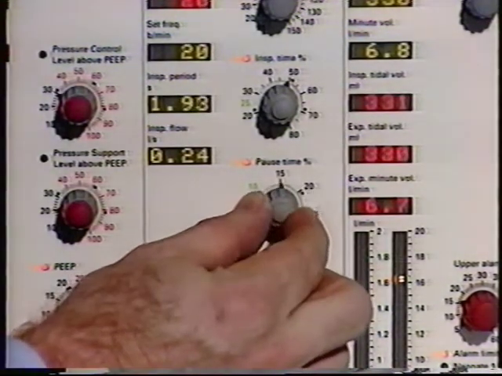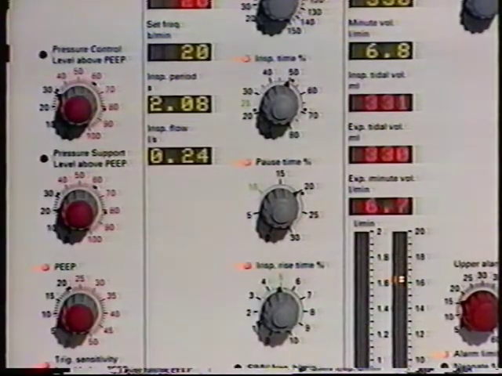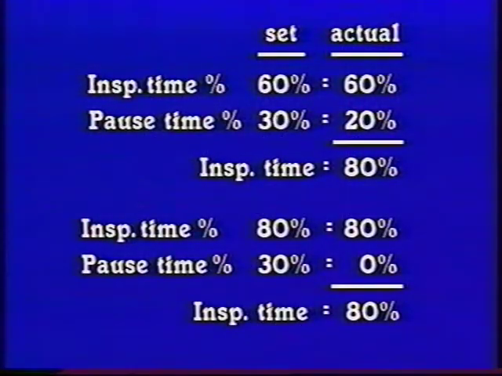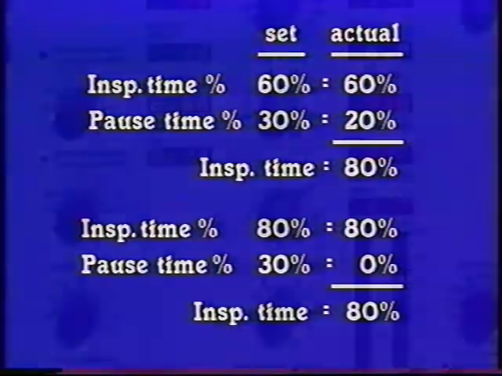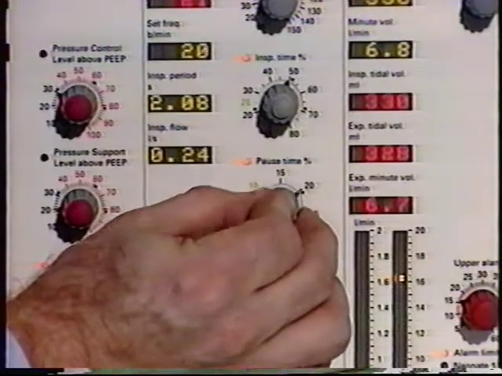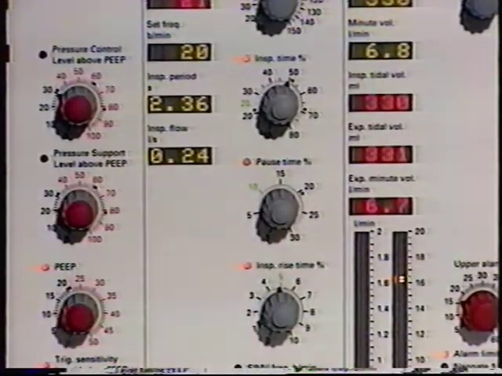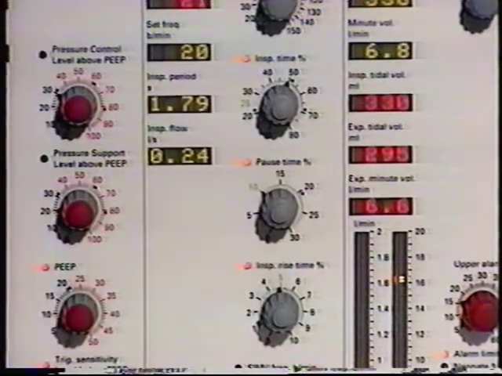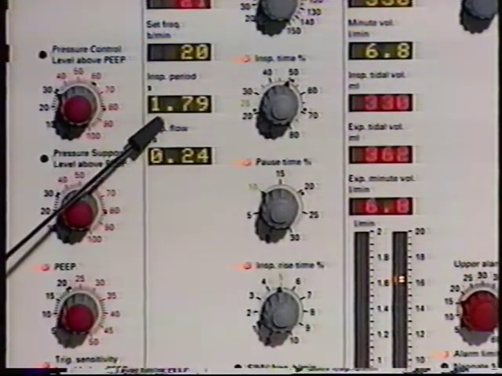Note that there is a safety catch at 20% to remind you that expiration must be more than 20% of the breath cycle. If the result of your setting for the inspiratory and pause time percentages is more than 80% of the breath cycle, the pause time is reduced, as you can see in these 2 examples. If this happens, the yellow light at the control knob flashes to alert you to adjust the settings. When you have set the first 3 knobs in this field, the resulting calculated time in seconds appears in the 3rd window.